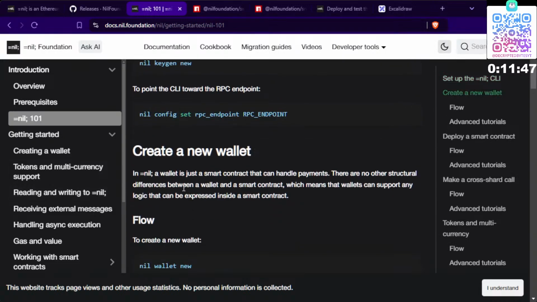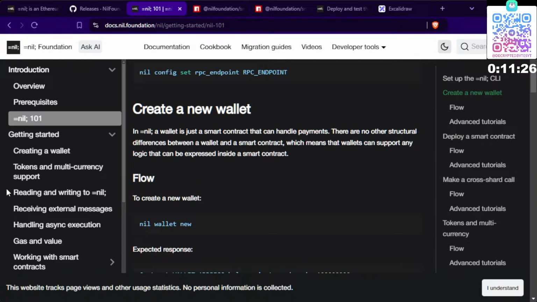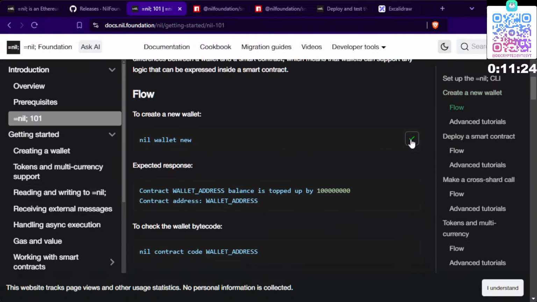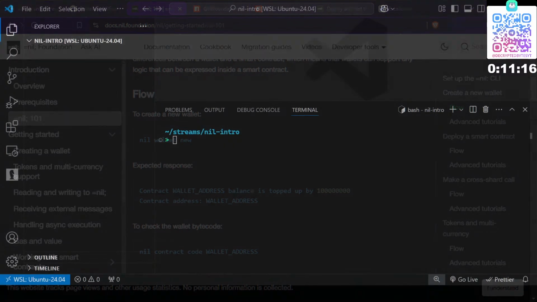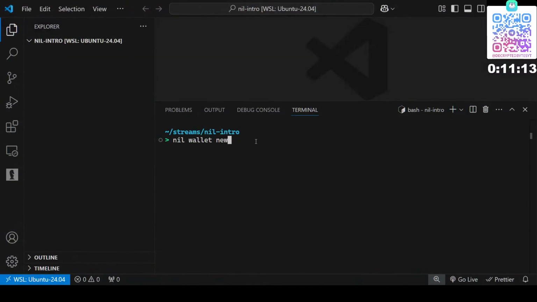Create a new wallet. A Nil wallet is just a smart contract that can handle payments. There are no other structural differences between a wallet and a smart contract, which means that a wallet can support any logic that can be expressed inside a smart contract. Yeah, I already said that. I want to actually see the implementation. That's more interesting. Okay, let's go back and say wallet new and see what happens.